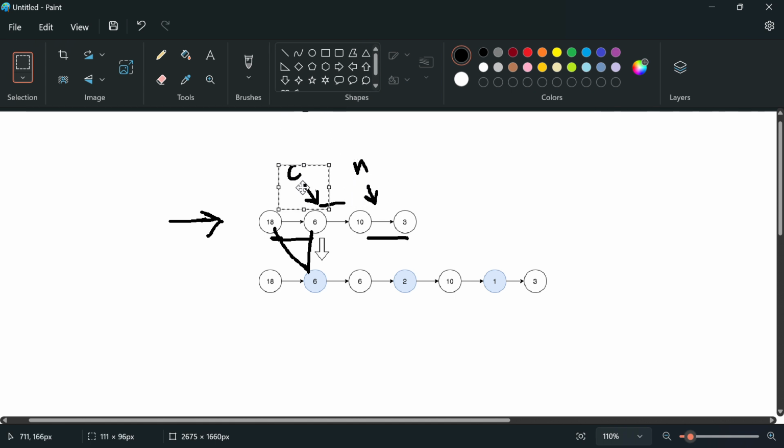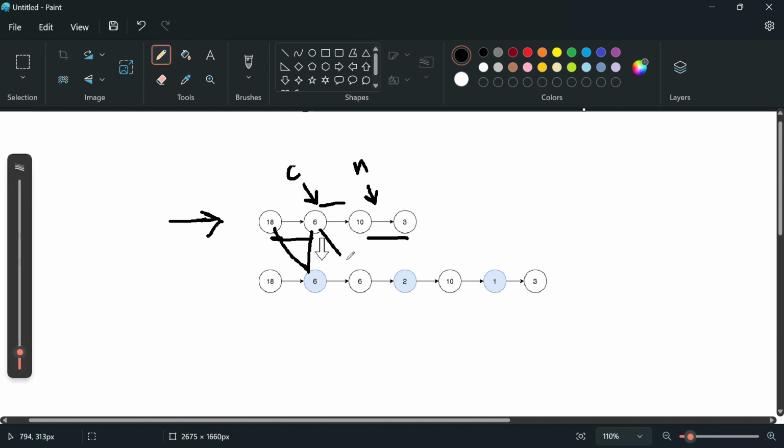So, we have to find the GCD for these two pairs. We find it and insert it here, sorry, here. So we insert it here, and after that, we have to shift our current pointer to the next node, right? So, yeah, we can do that.